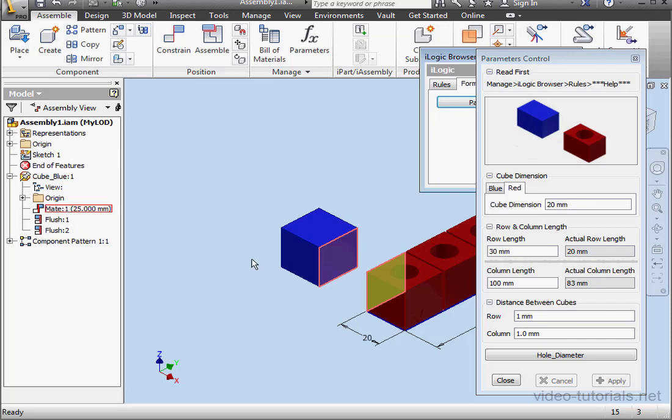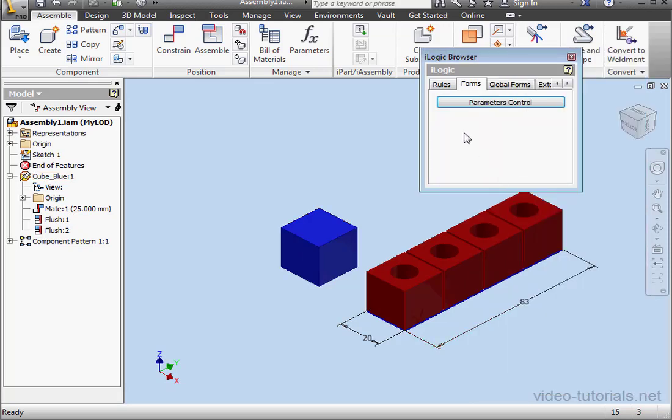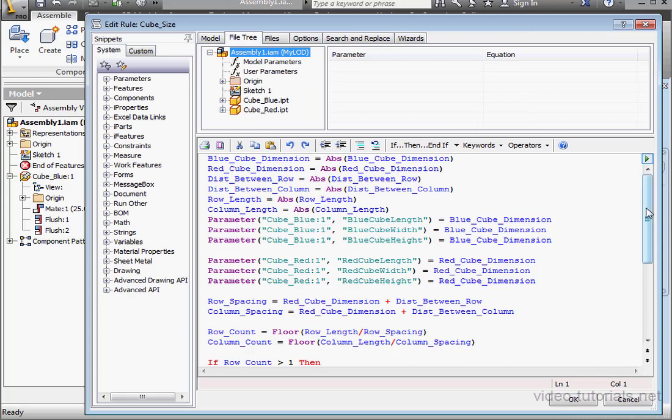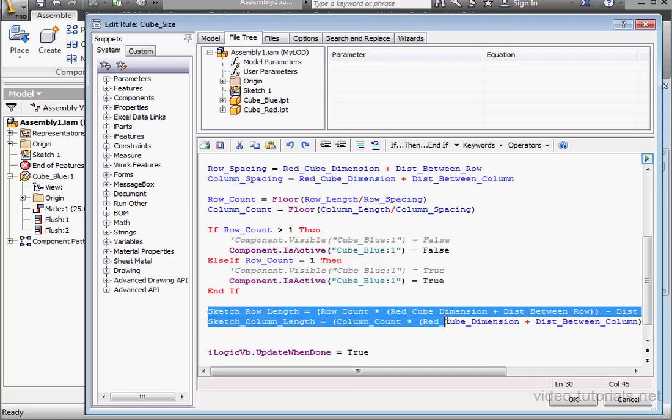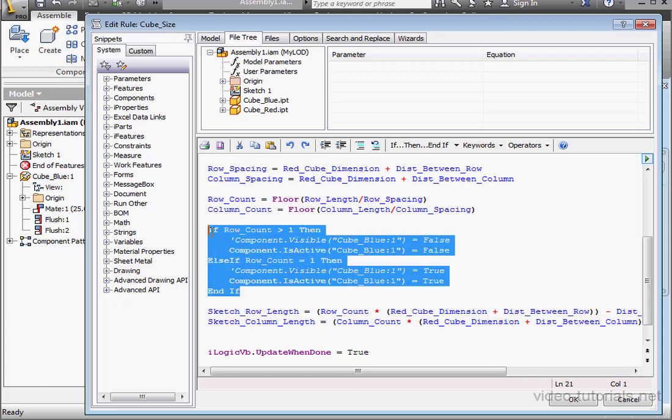Let's close the form. Go back to the Rules tab and open our rule. Let's scroll down and modify the if statement. First of all, this is the variable we should use. But this assignment statement appears below the if statement. So let's highlight this and drag it below the assignment statement instead.